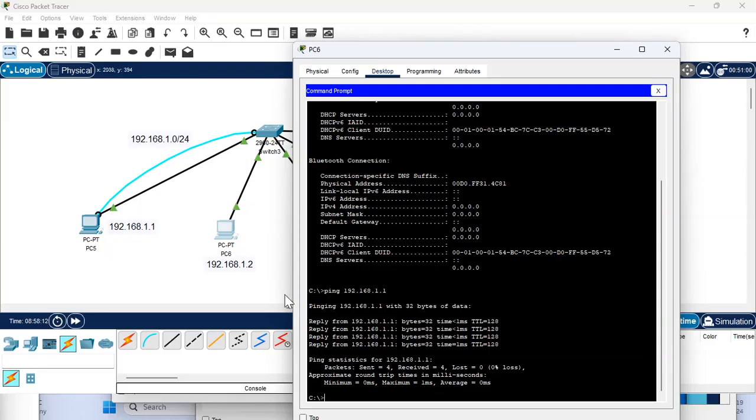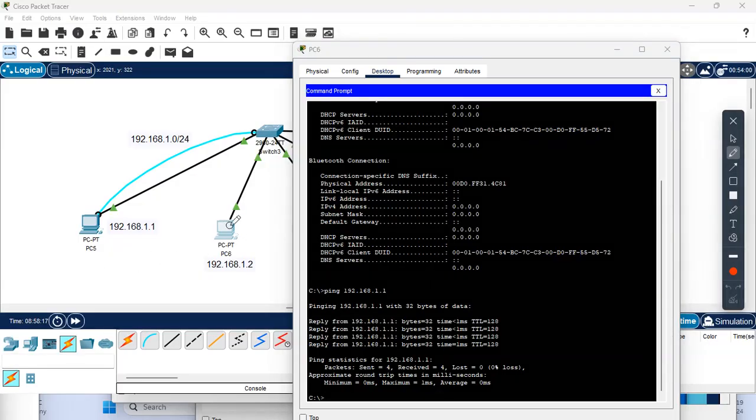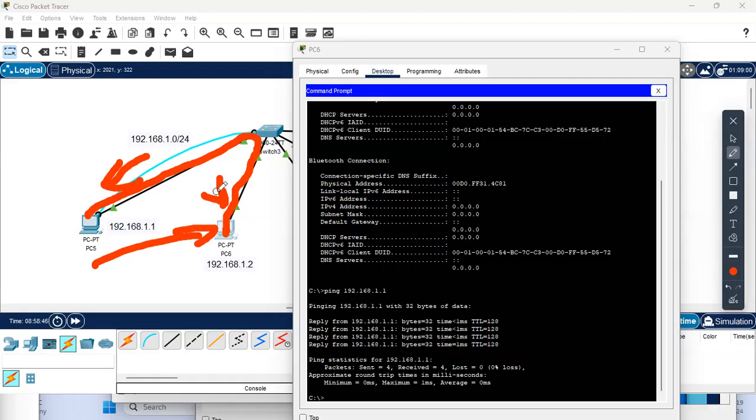They will just go through the switch, but we cannot manage the switch, because the traffic goes through like this and then comes back to this. But for the switch, you want to be able to reach it, maybe to ping it, and we have not yet assigned it an IP address. It only allows communication to pass via it, in either this direction or that direction, from PC5 to PC6. So we want to assign our switch an IP address.